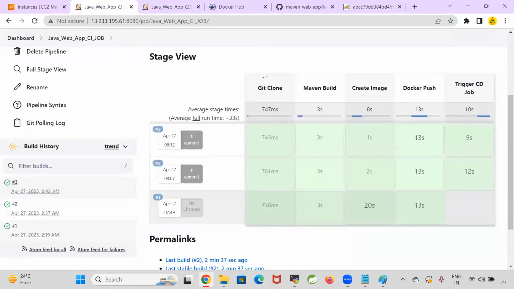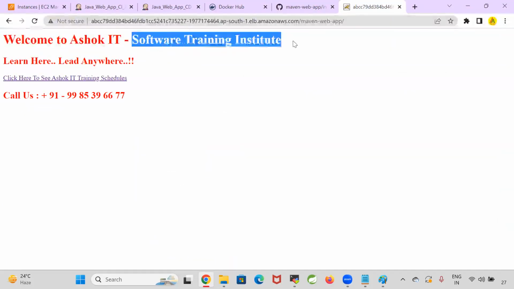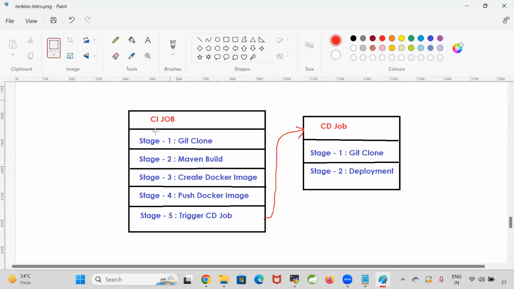So automatically CI is executed, CI triggered CD. Once the CD completed successfully, it is giving success status. Go to this project, refresh. We are able to get the latest code. So are we able to do the complete automation by using CI CD? CI job will be triggered, then CI is going to trigger the CD job.